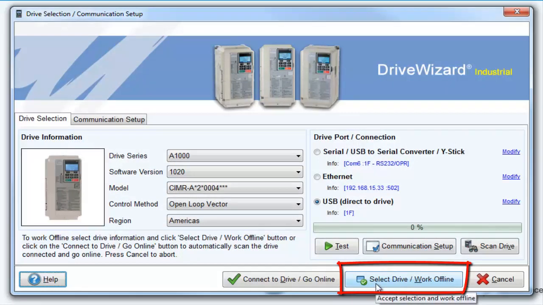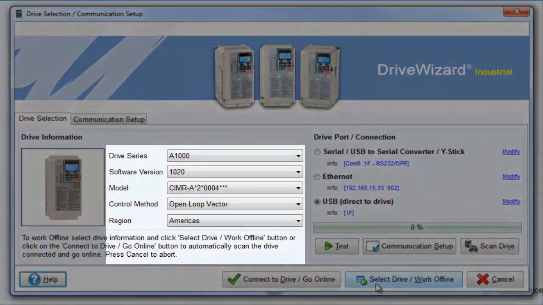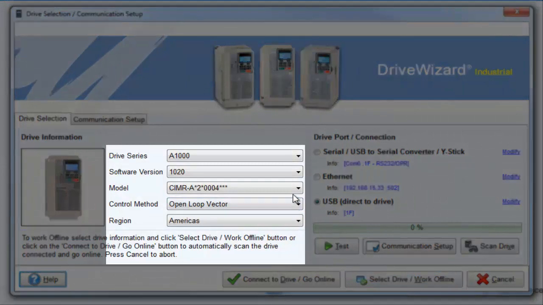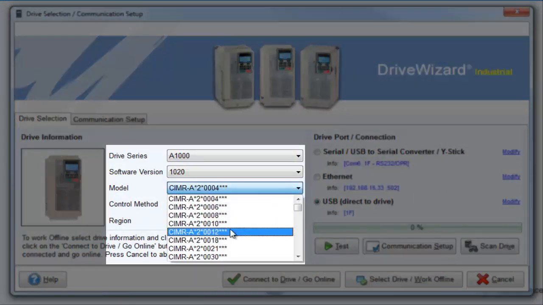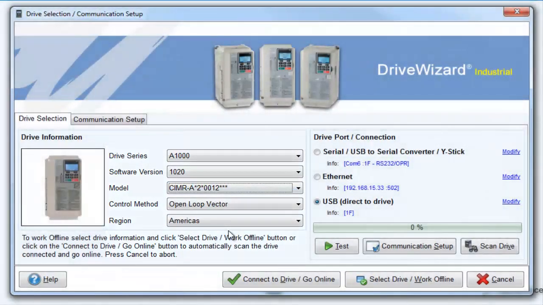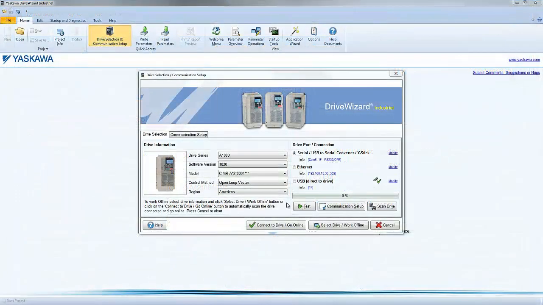The purpose of this button is so that you can make project files and configure all of the parameters for a drive right at your desk without physically connecting to it. An important item to note is that you will want to select the proper drive series, software version, and model number from the drop-down menus. These selections should match the drive that you plan on eventually writing the parameters to.